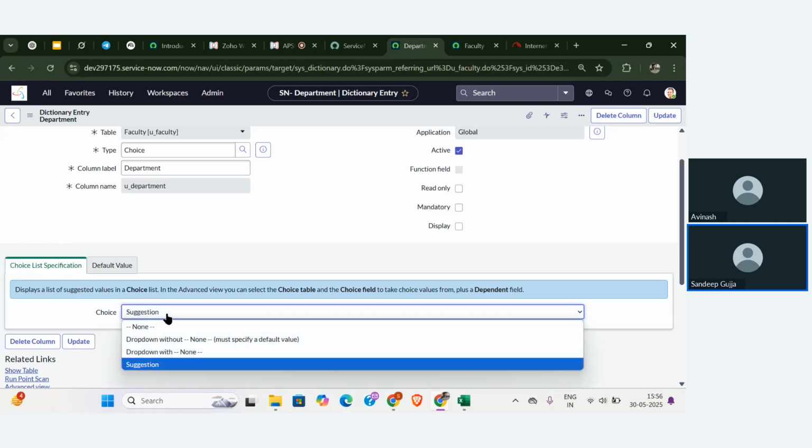You can select in three ways, guys. One is drop down without none, drop down with none, and suggestions. Coming to suggestions, it is going to work like this. A bulb icon will be created beside the field where we can pick the choices. If the choice does not belong to you, we can directly enter the value manually also.